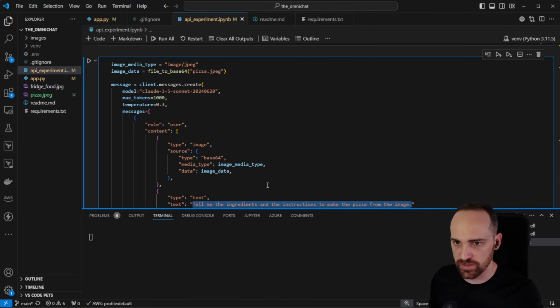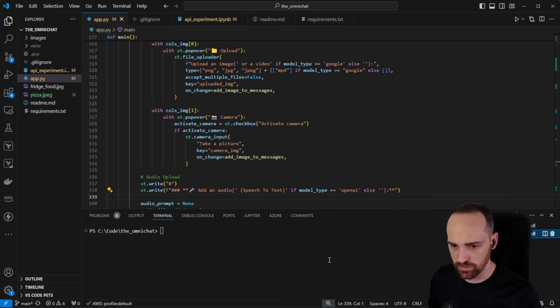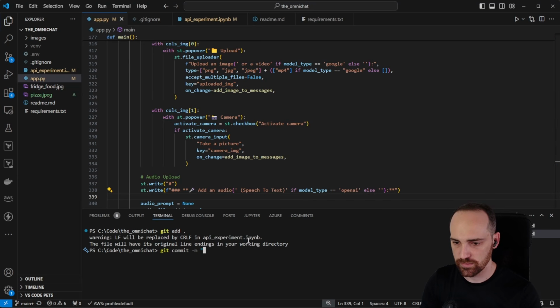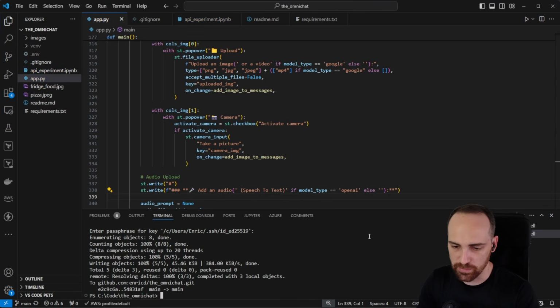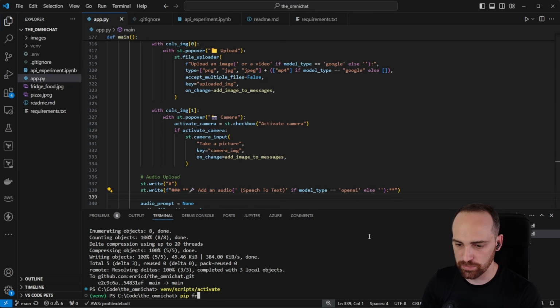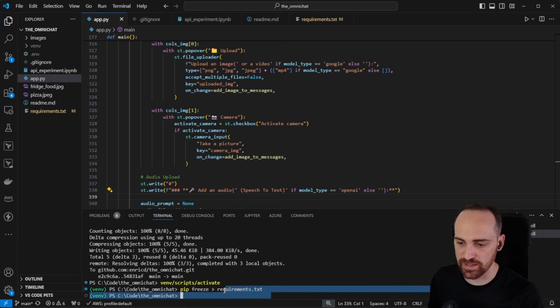So I will push this code now to GitHub, everything that we have been introducing, in a new terminal here. Let's put git add, Claude 3.5 Sonnet, git push to my GitHub repo. And I forgot one step, and I will need to activate the virtual environment because I forgot to do the pip freeze requirements txt file.